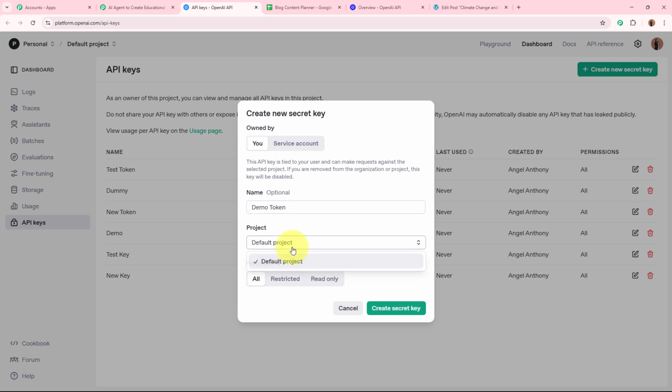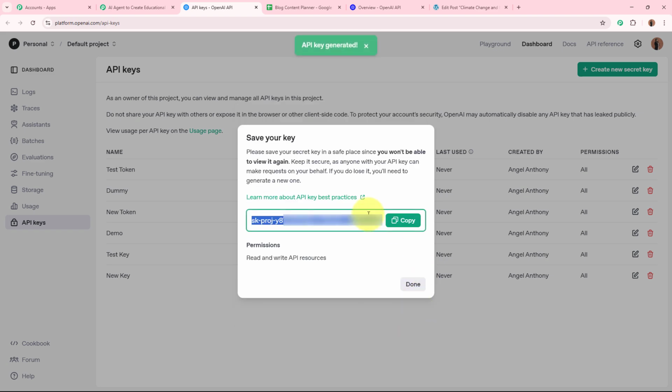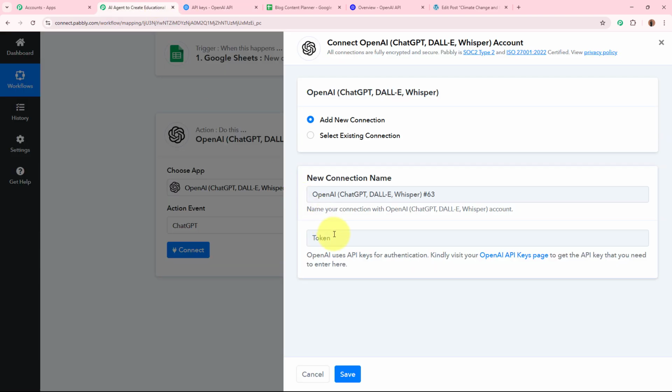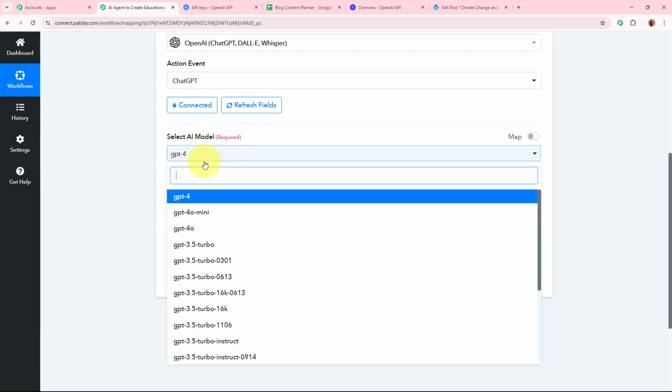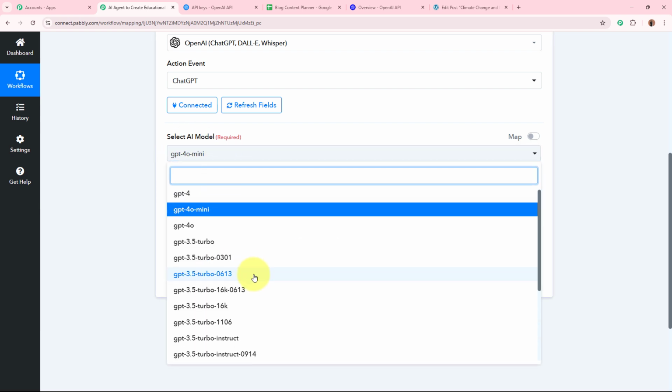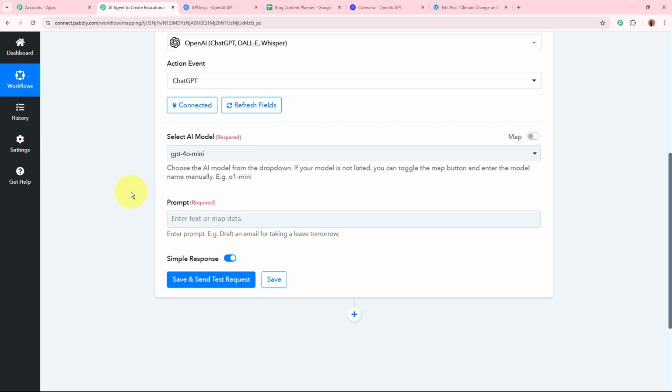Okay, for the project, I'm going to select default, permission as all, and I'm going to create the token from here. A token is generated. I'm going to copy it and paste it in this field right over here and click on this save button. OpenAI is connected to Pabbly Connect. For the AI model, I'm going to use GPT-4o Mini. If you want to use any other AI models, you can definitely select it from the drop down.